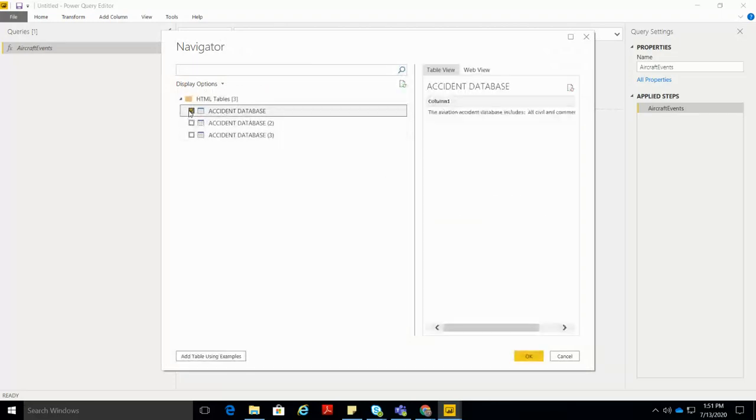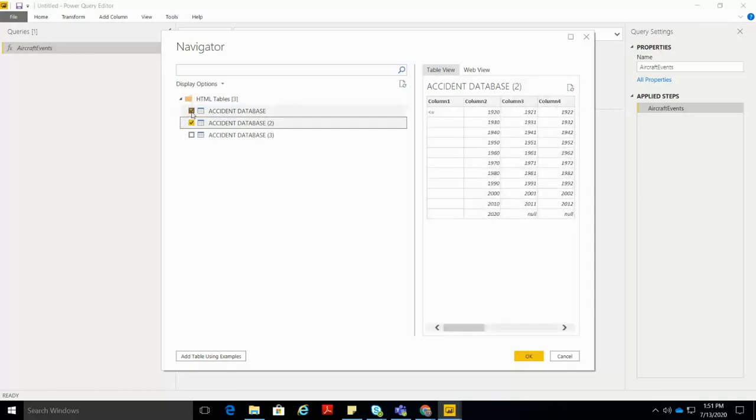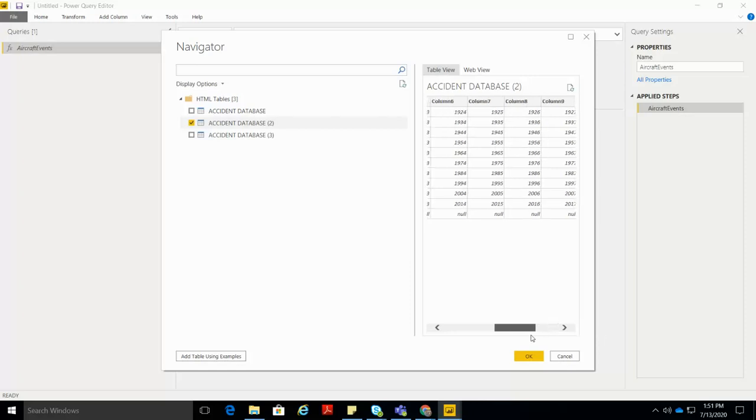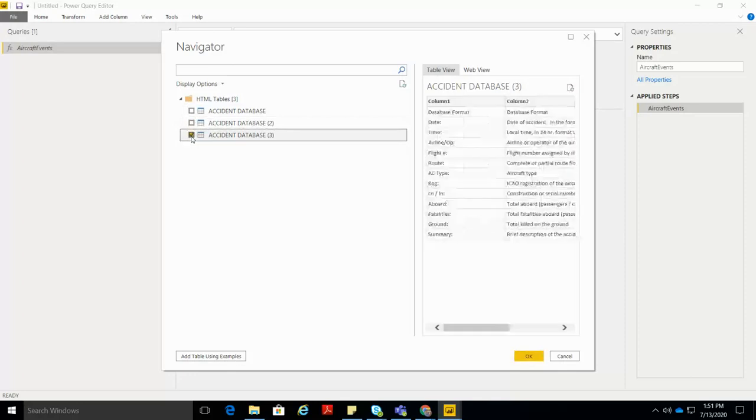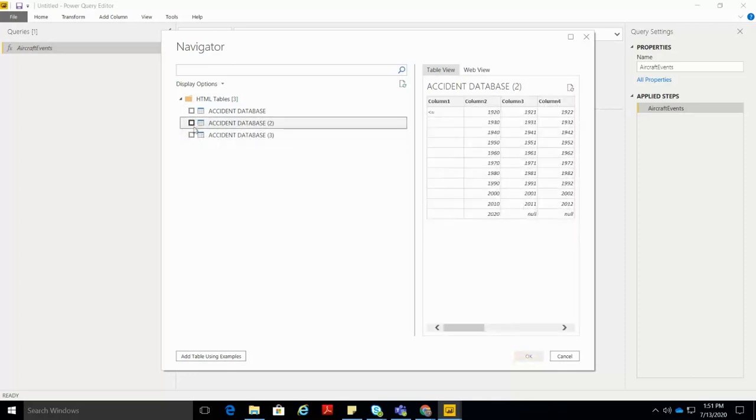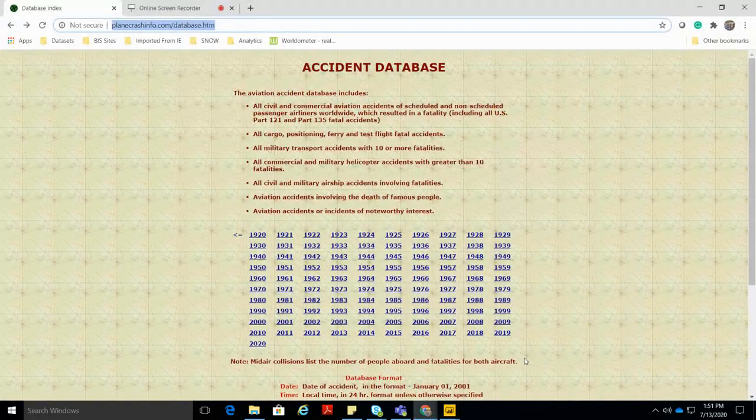Okay, let's see which one has our data. No, this is not. This one looks like it has. Yeah, this one has. Okay, great. And what about this? What is this? No, this is a format and all that. Okay, don't need it. So I will just enter this accident database.